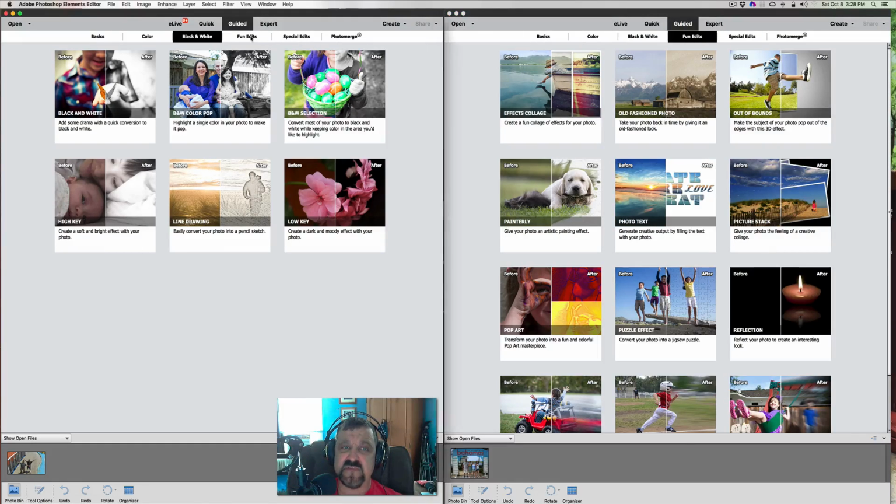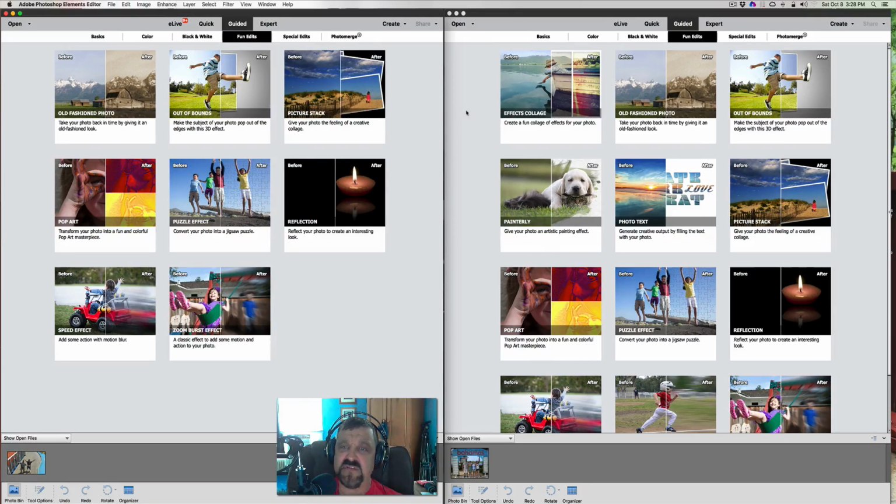Fun edits. Let's go to fun edits over here. And we start to see that they added some stuff, but what did they add? Well, we have old-fashioned effects over here, and then we have old-fashioned effects over here. But wait, there's a new one at the very beginning, and this one is called the Effects Collage. I'll show you how these work later down the road, not in this video. We're just looking at the differences for this segment of the tutorial, just to introduce you to the new features. But I will be showing you how these work in future videos.